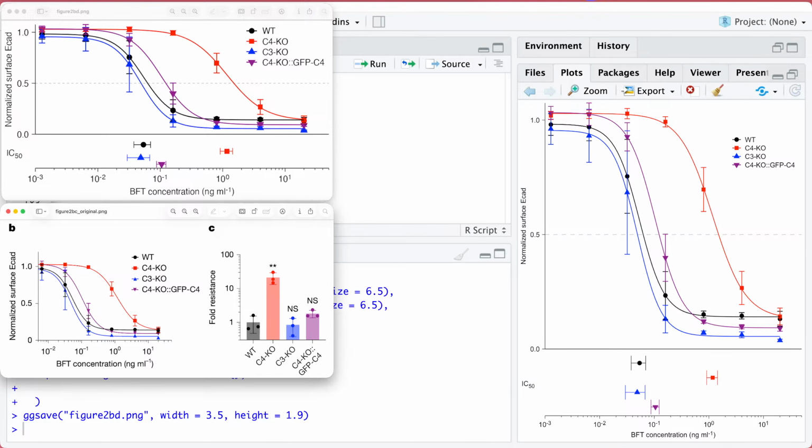Ali G says, it depends on the multiple comparison test. So I don't know if there's actually a multiple comparison test to be done here because everything's getting compared to the wild type. And I think that's pretty clearly an a priori test.